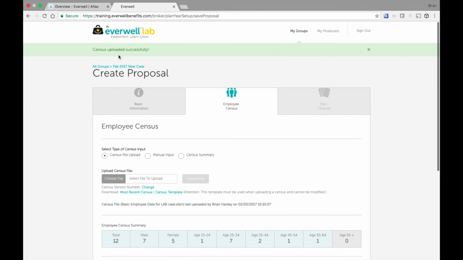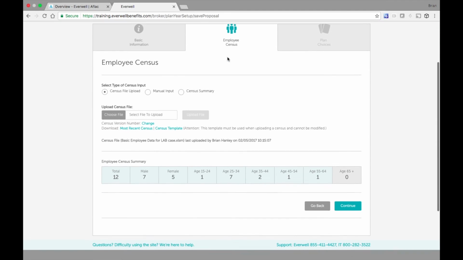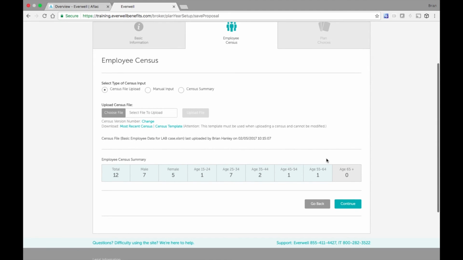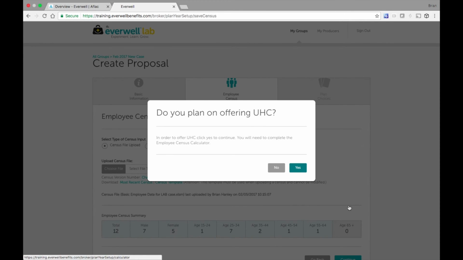You can see the census was uploaded successfully. If there was an error up here, you would have to go back to the census and see what line item is incorrect and make an update. It brings the data down here so that I can see exactly how many employees, male or female, and what age demographic they are. Simply click Continue. Here it's going to ask you if you're offering United Healthcare. In this case, the answer is no.